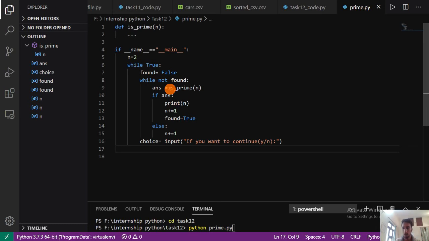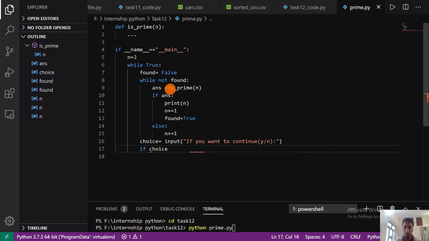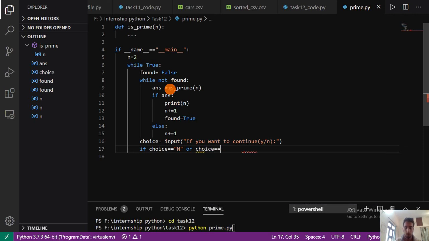I will ask for choice equal capital N or choice equal small n. If it is any of these, it will break the loop and come out of the loop. Okay, so this is what we will be doing.